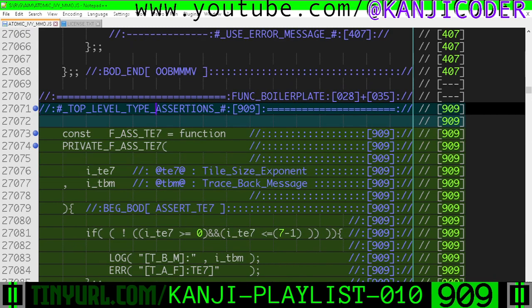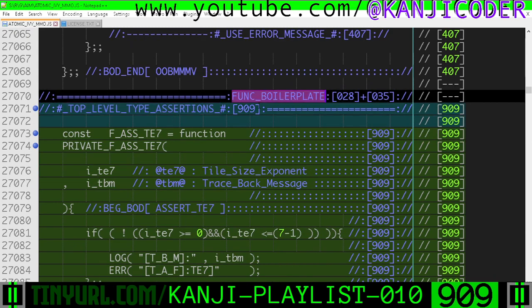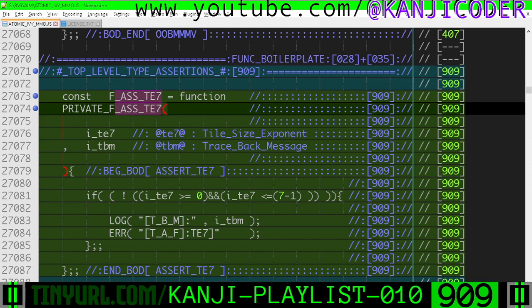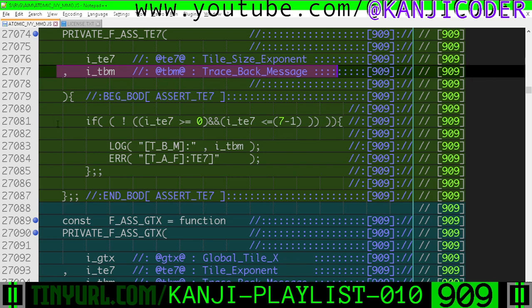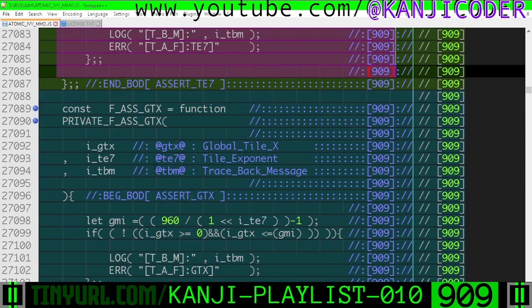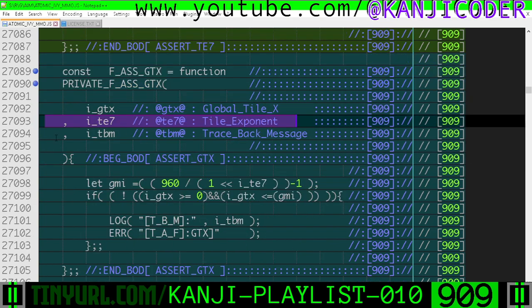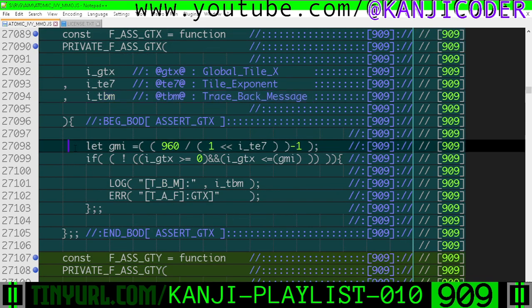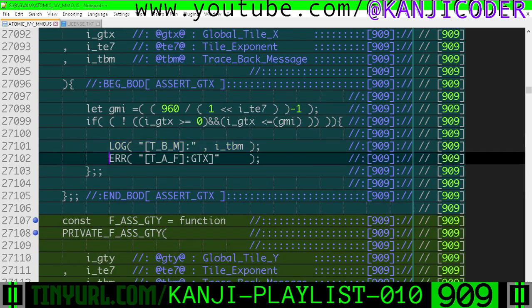And then right here, top level assertions is a new section beneath function boilerplate. We have an assertion function to assert something is a tile size exponent. Here's the input, here's the traceback message, and then log the traceback message, throw an error if we're not within the correct bounds. Okay, an assertion for GTX and tile size exponent goes in, and this is our traceback message. And here we are calculating the global max index. We're exponentiating 1 by this tile size exponent divided by 960 and minusing 1 to get the correct global max index. Bounds check. Log the message. If we're out of bounds, throw an error.